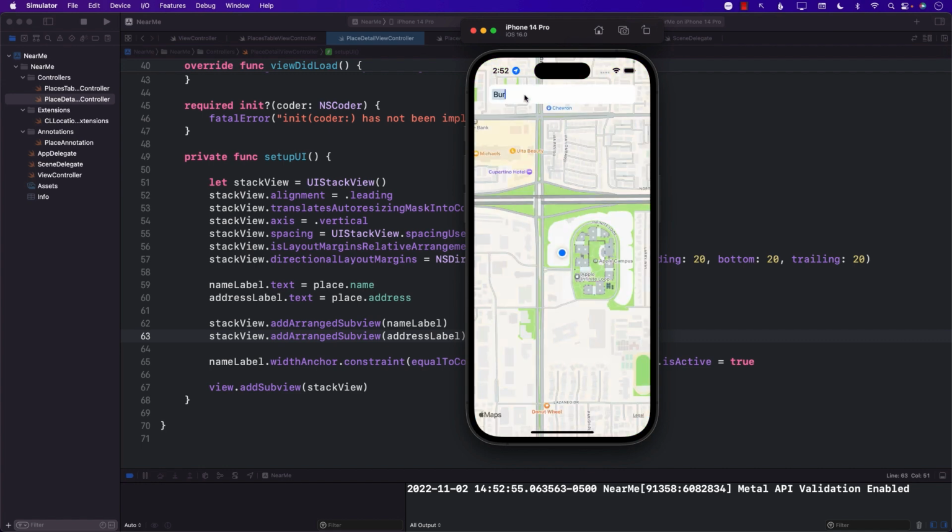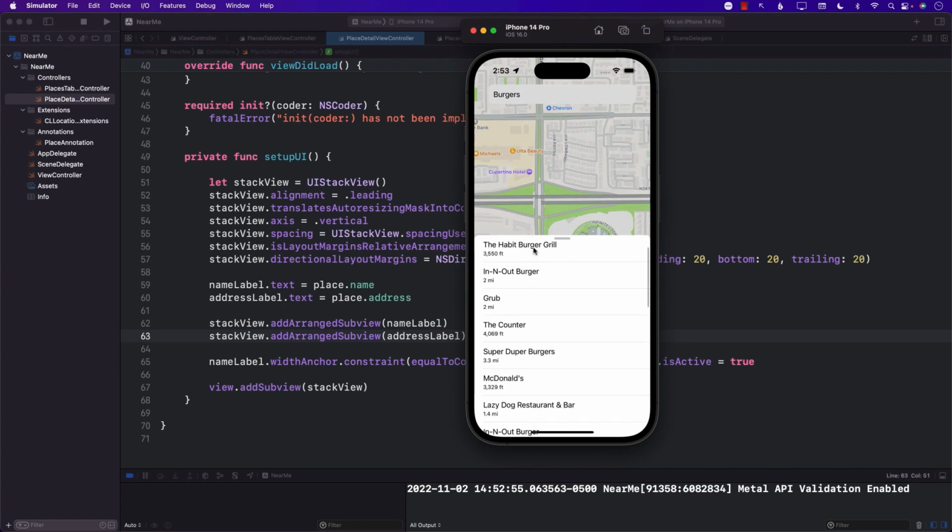Let's search this time for burgers. And there we go, that's the address label. So it looks pretty good.